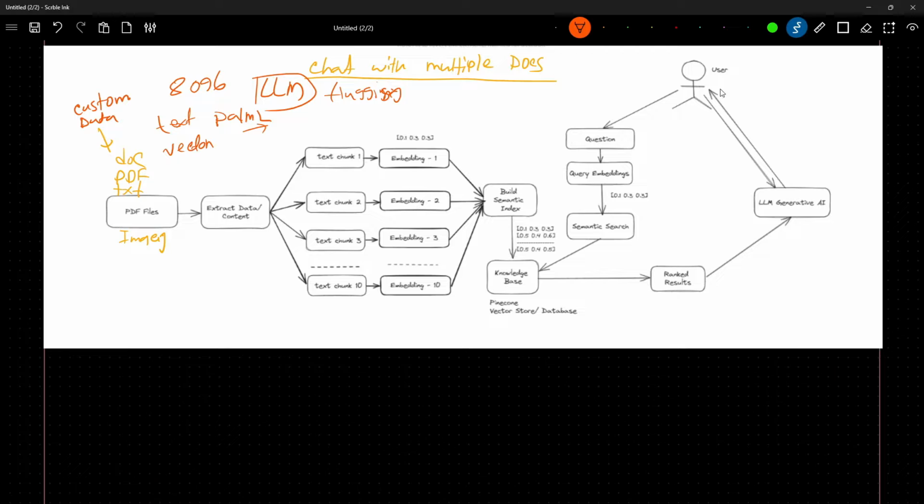Then after that, we'll be handling the user. The user will raise some query, so we'll first convert that query to a query embedding. Then we'll perform semantic search, which will give me some ranked results, and we'll apply a generative model, that means a large language model, to get our actual response. So this is the complete idea of our project architecture.